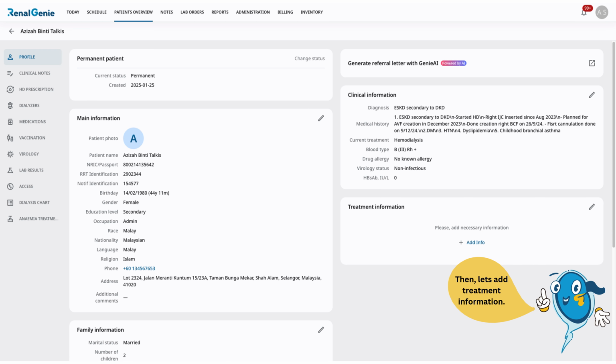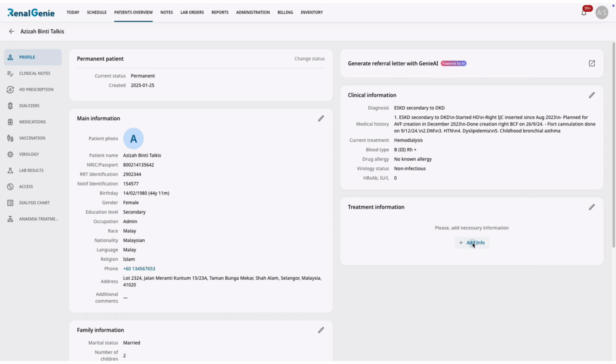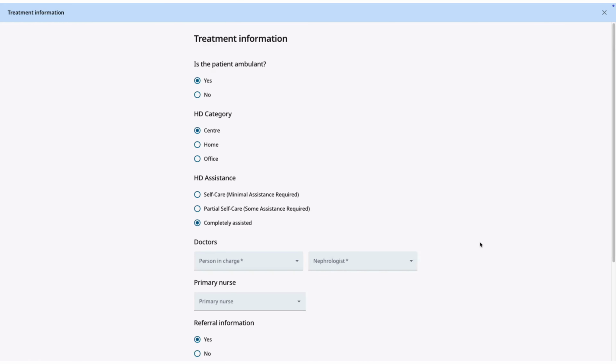Let us now proceed with adding the treatment information too for this patient. Similar to the clinical information just now, click on the Add Info button at the Treatment Information section to proceed. Enter the following information related to this patient accordingly. Patient mobility, whether this patient is ambulant or not.